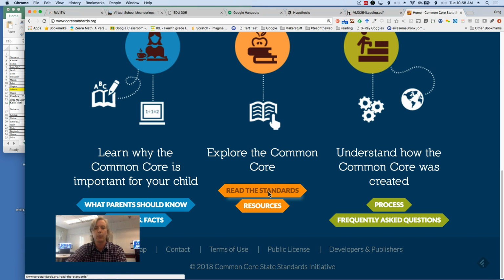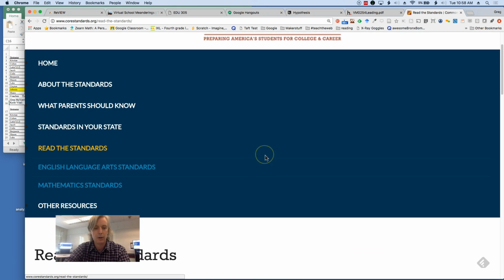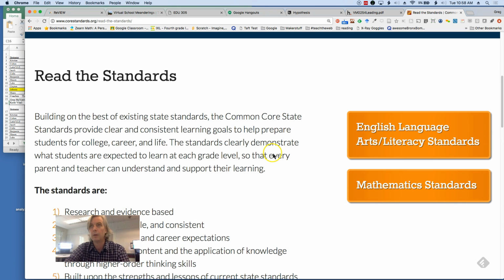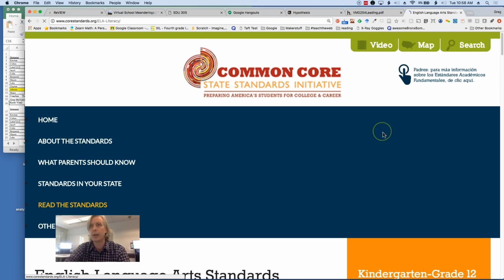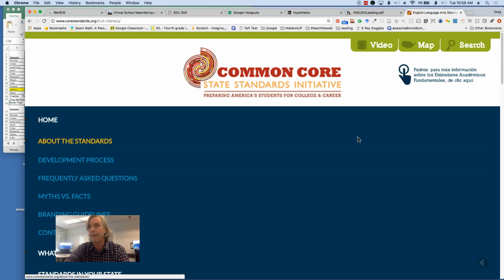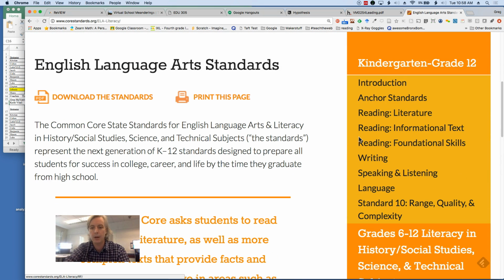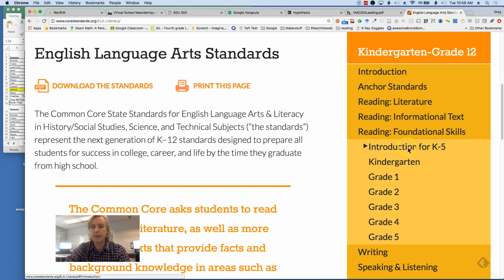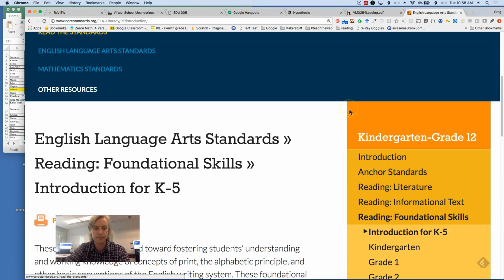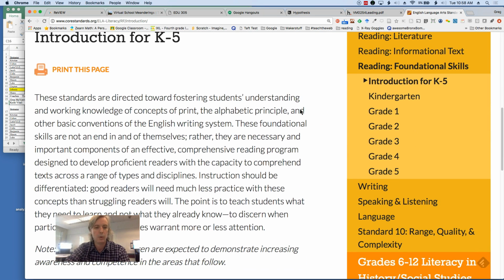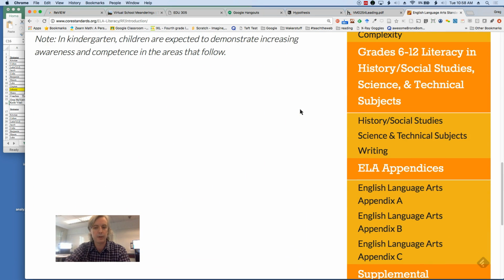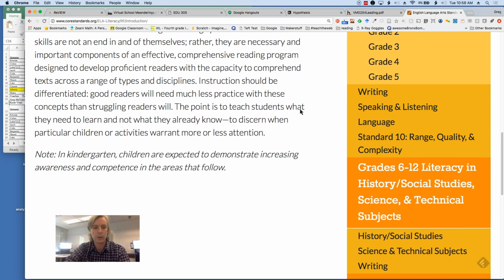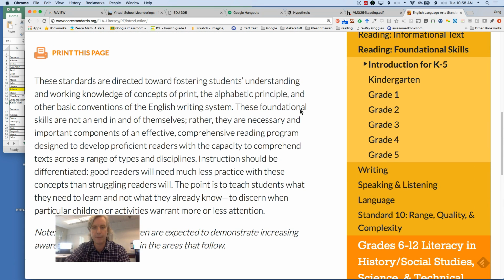So I'm going to click on Read the Standards. All right. And then if you click over here on English Language Arts and Literacy, you can always watch on the TV too. Down here, see where it says Reading Foundational Skills? That's where we're going to spend our time today. And let's just start at the introduction.